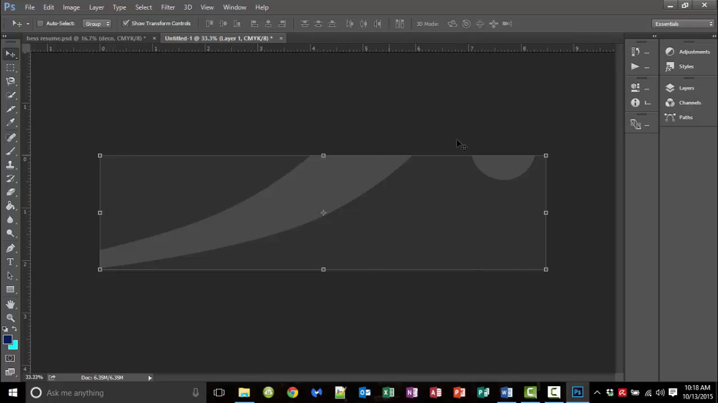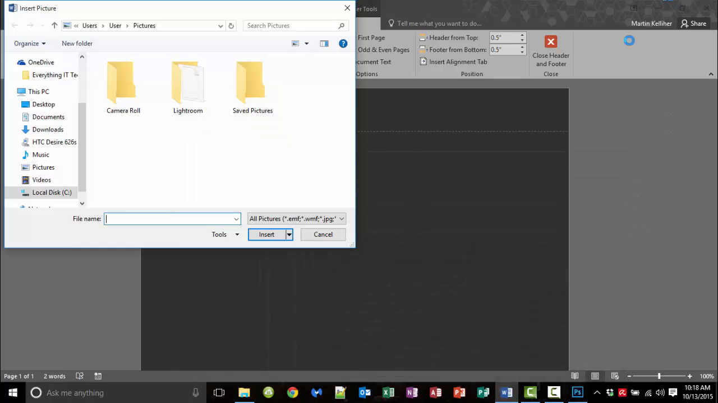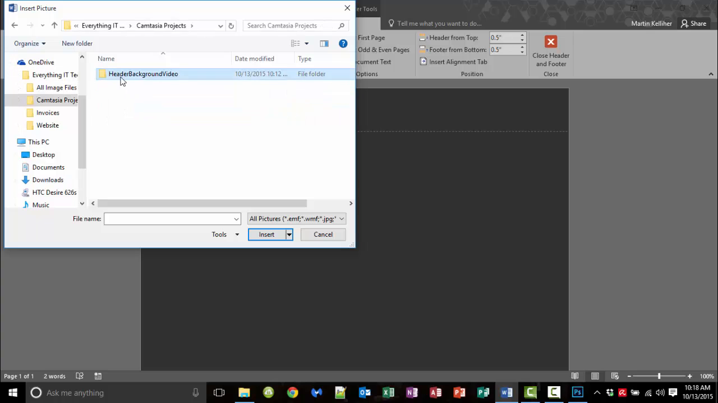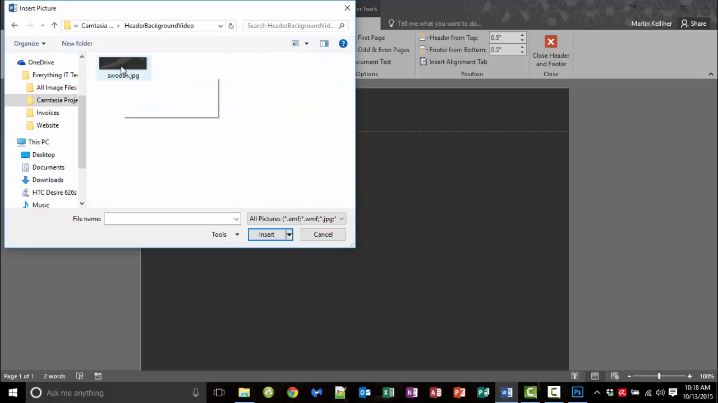All I'm going to be able to see is the swoosh, because this gray is going to be the exact same color as my page. All right, so that brings me back to where did I put that photo? I know where I put it. My cloud storage, in a Camtasia project called header background info, and there's my swoosh.